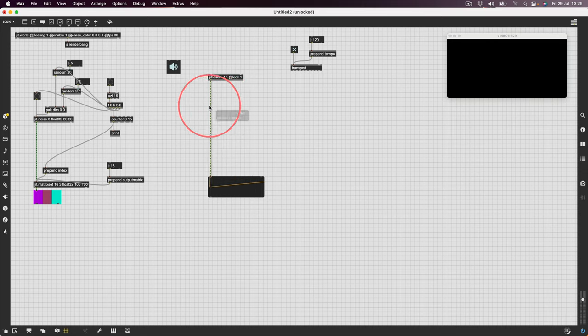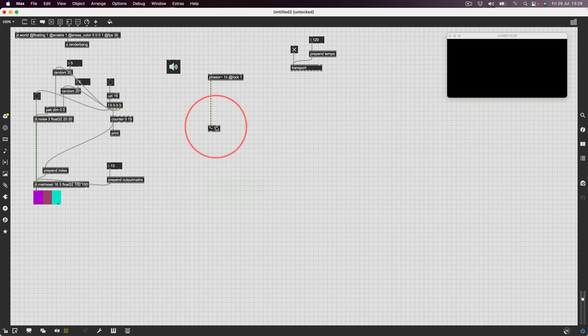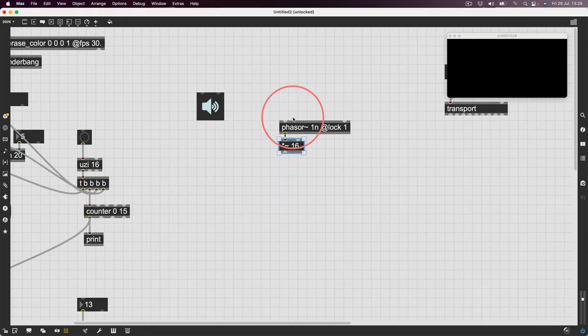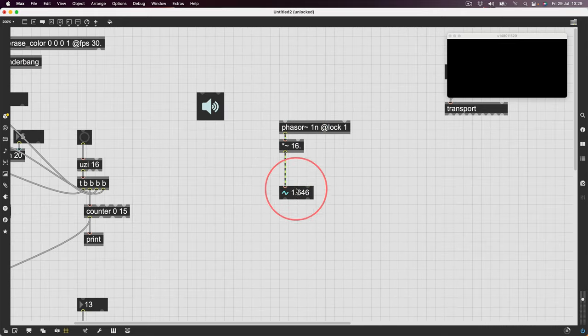Okay, first of all, I'm going to select that cable. I'm going to go Shift N and say multiply tilde by 16. Okay, we don't need that scope anymore. So now rather than ramping from 0 to 1, it's actually ramping from 0 to 15. If we create a number tilde object, we can see that that is what's happening. But we've got some floating point numbers in there as well. We're going to have to sort that out later.